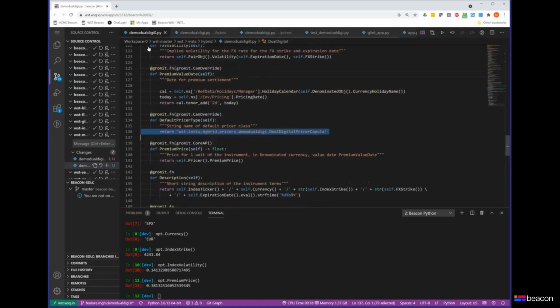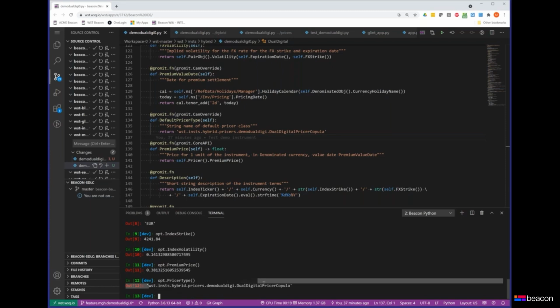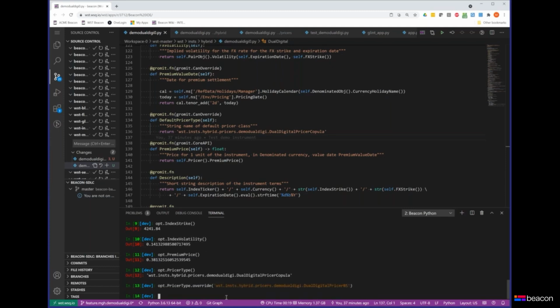So if I go back to the instrument script, I can take a look at how to switch between different pricing methods. Here there's a method called pricer type, and this is the string name of the class that it uses. So let me toggle from our copula pricing to Black-Scholes pricing. Let me show you how that works. I'm going to do an override. An override is a function of this dependency graph that lets me lay a temporary value onto a node in the graph, in this case, the name of the class to use.